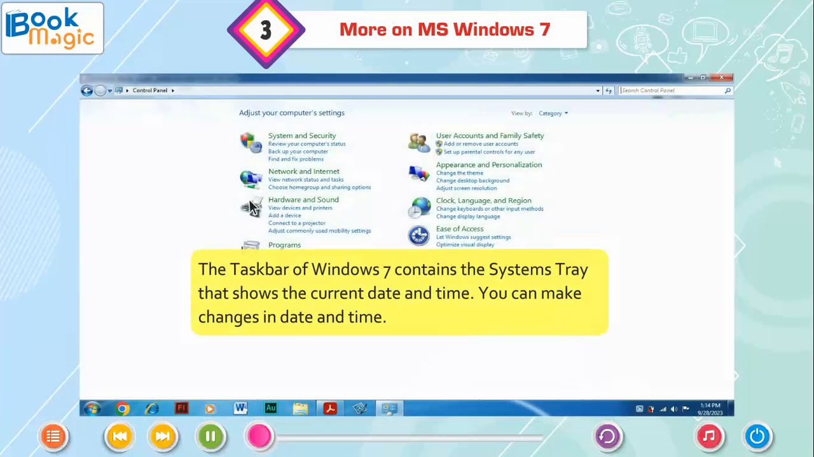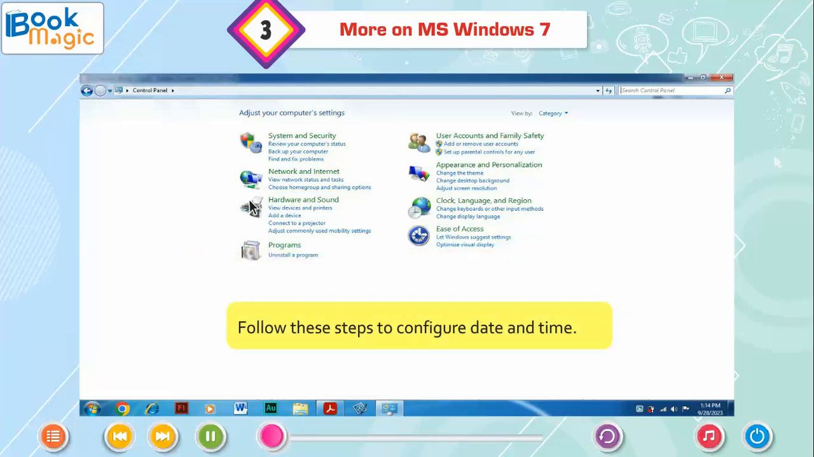Configuring date and time. The taskbar of Windows 7 contains the system tray that shows the current date and time. You can make changes in date and time. Follow these steps to configure date and time.